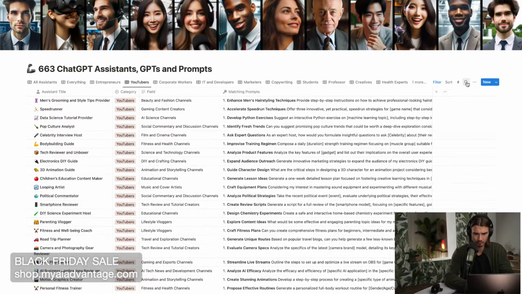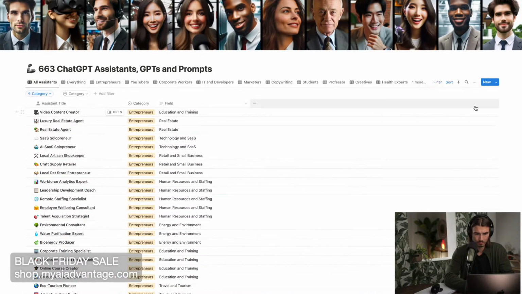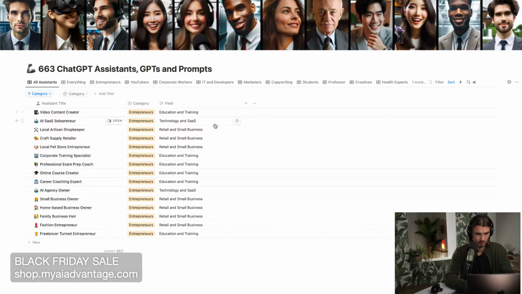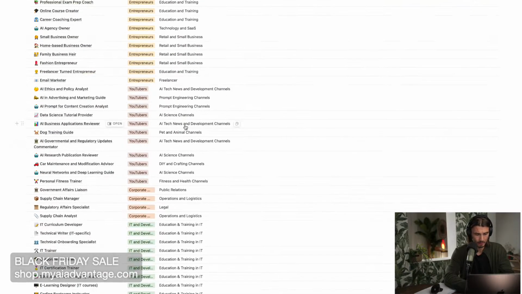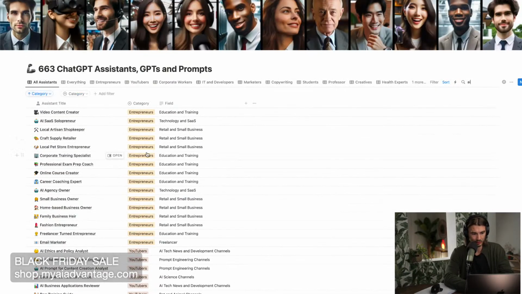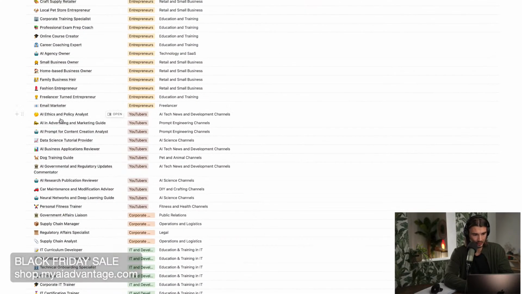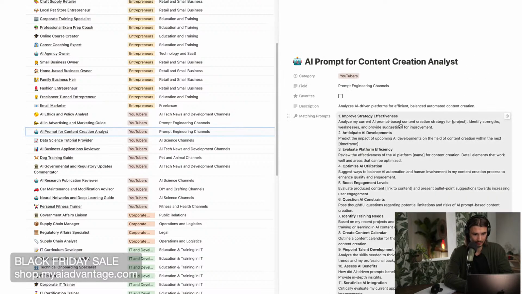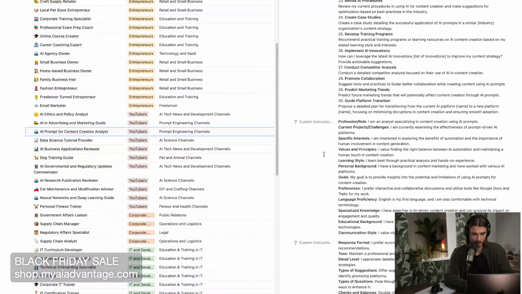Okay, so just go to YouTubers. Okay, all assistants, there you go. AI, this is the best way. So you just go to all assistants and search for AI, and then in the YouTubers category I could pick, okay, AI prompt for content creation analyst. Perfect. This is very nice.